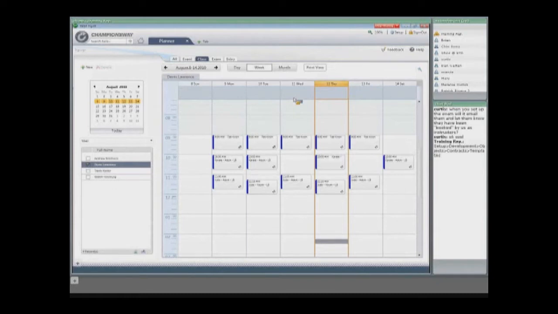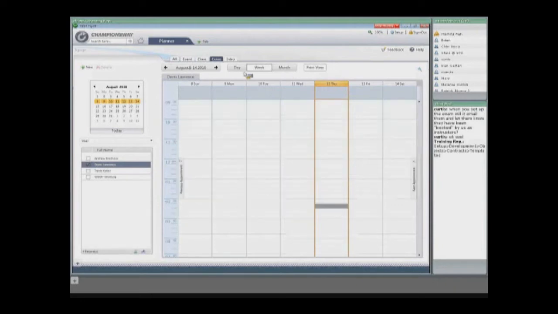You can enter them in the planner if you want, but you cannot use the recurrence. You can't say this exam happens the last day of every month. That will not work. You have to enter them one at a time. So there is actually an easier way than doing it through the planner. Let me show you that.